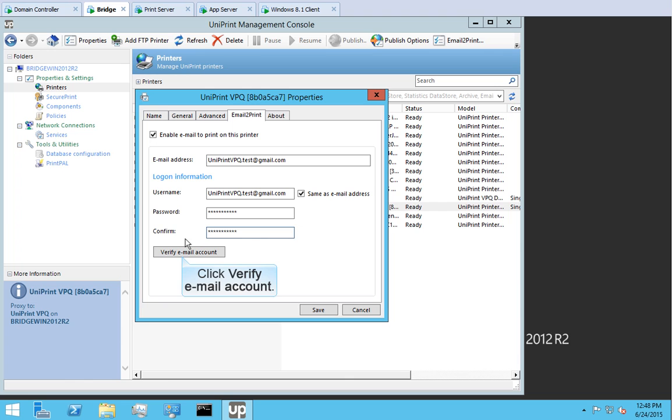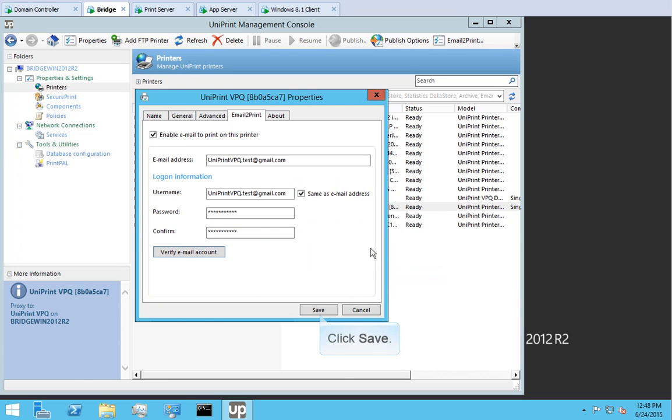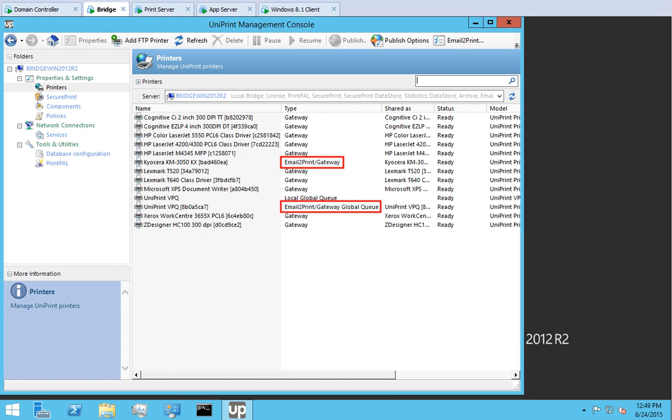Click Verify Email Account. Click OK to clear the message. Click Save. These two printers are now Email to Print enabled, and it will be indicated under Type. Let's go to an Android device and send a couple of email messages to these printers.